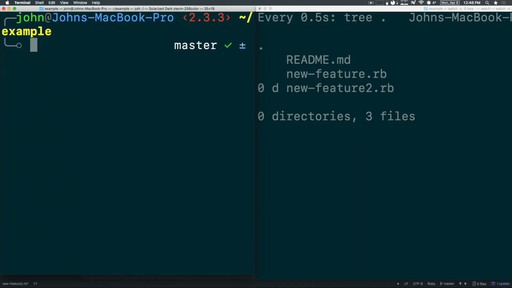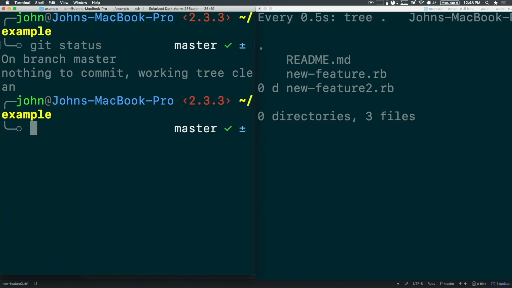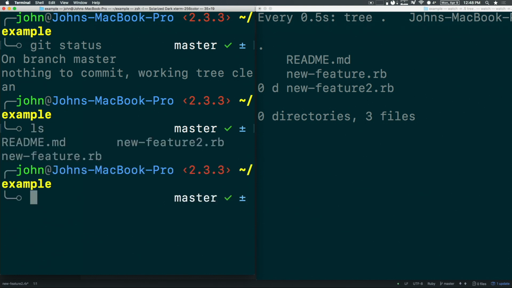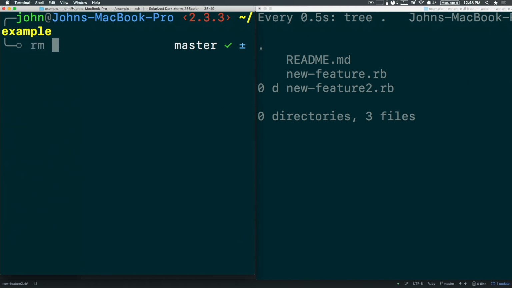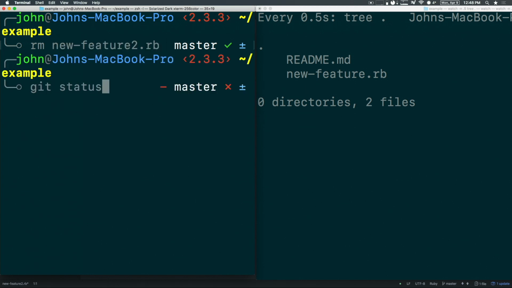So in my case, first git status, we're all clear. I can do ls. There's 3 files. I'm going to delete this new feature 2. So there's a command git rm, and I could use that. But I'm not going to because that's a kind of a compound command. What it does is a few different steps. So I'm going to do each step. I'm going to use my operating system rm command, new feature 2. I'm going to delete it, and I'm going to run git status.